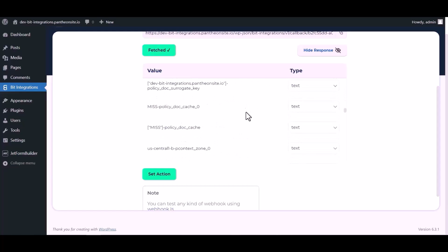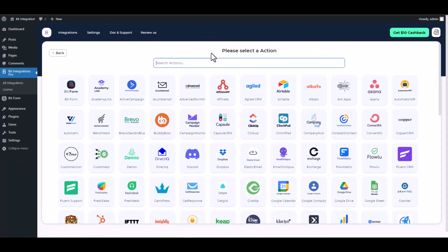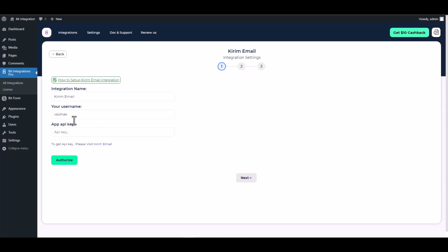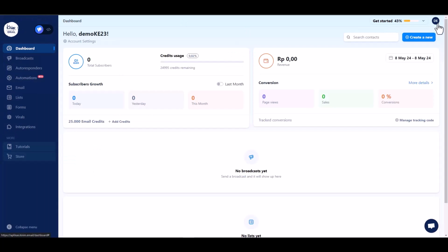Now click on Set Action. Search and select an action Kirim email. Give here a username and API key. Now go to the Kirim email dashboard.